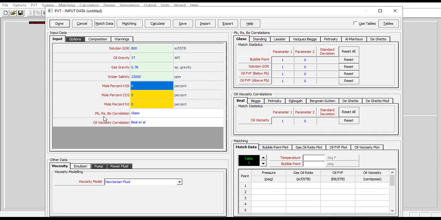All right. The default correlation is Glaso for bubble point pressure, solution GOR, and oil formation volume factor. And the default correlation for oil viscosity is usually Beal et al. And let's say we have laboratory data, so we need to do matching, so that from the matching that we obtain using our laboratory data, we can match with the correlation, and the matched correlation can be used in our software for any analysis, nodal analysis, and so on and so forth.